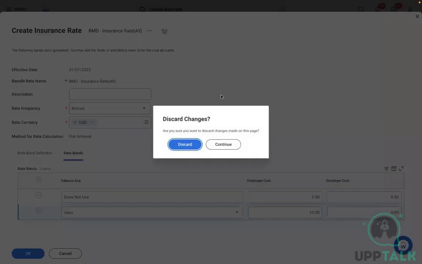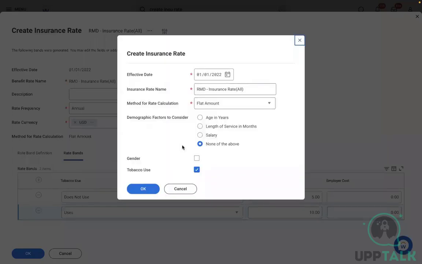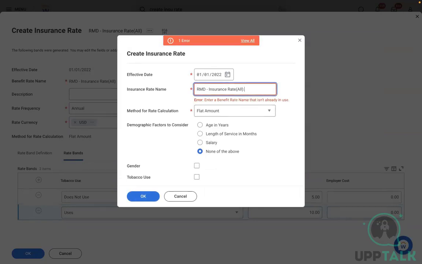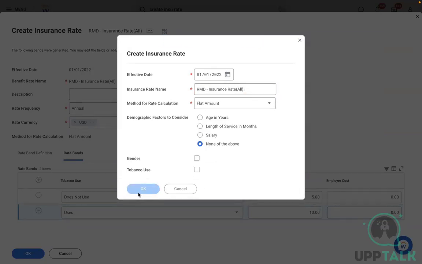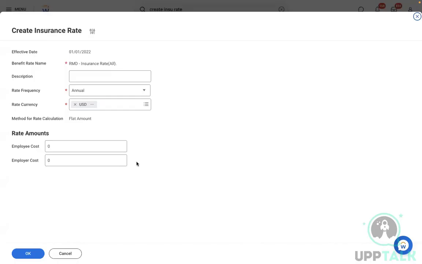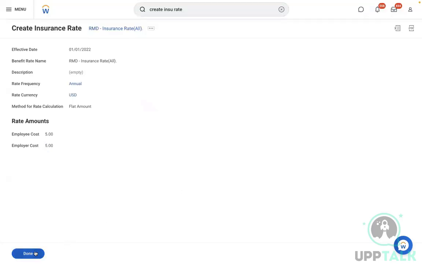Let's see what happened. Again the name, that's okay. If I unselect it, it will give an error message because the name is already in use. You can see only two rate bands, regular rate bands. We will call it what is the employee cost and what is the employer cost. Let's say employee cost is $5. Employer is not contributing, since it is in. Okay, let's give employer also $5. This is how you can create rate.